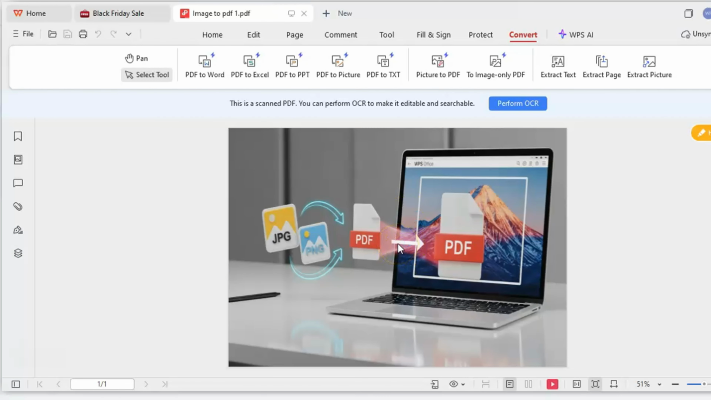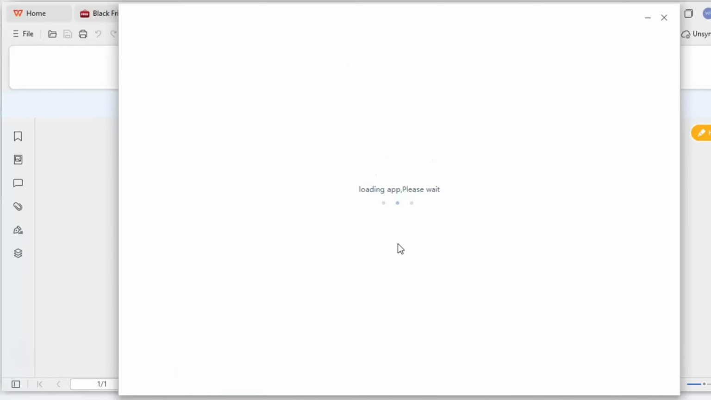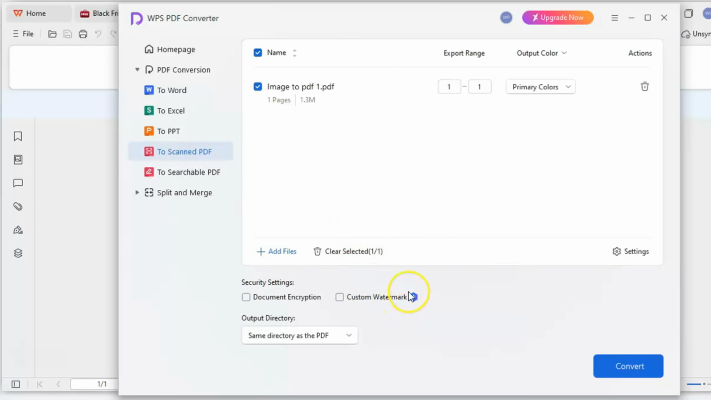And that's it for today. A super simple way to convert images to PDF files using WPS Office for free.